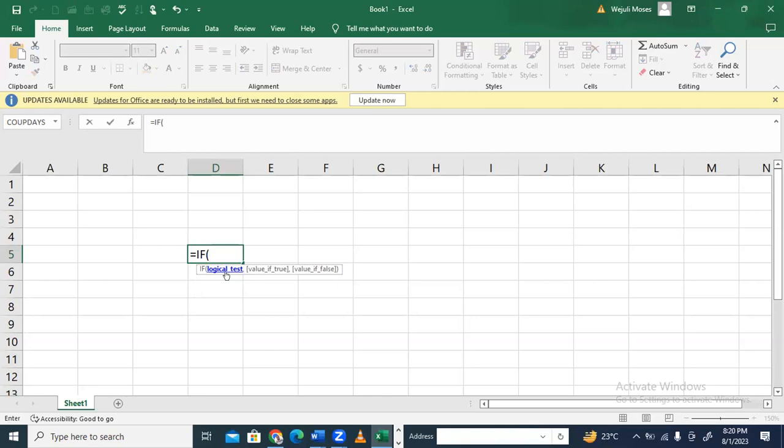Every function that you use in Excel has what we call a syntax. And what's the purpose of the syntax? The purpose of the syntax is to guide you on how you are supposed to write or use or apply that function. In the if function, the syntax requires us to provide the logical test, the value if true, and the value if false. What is the logical test?